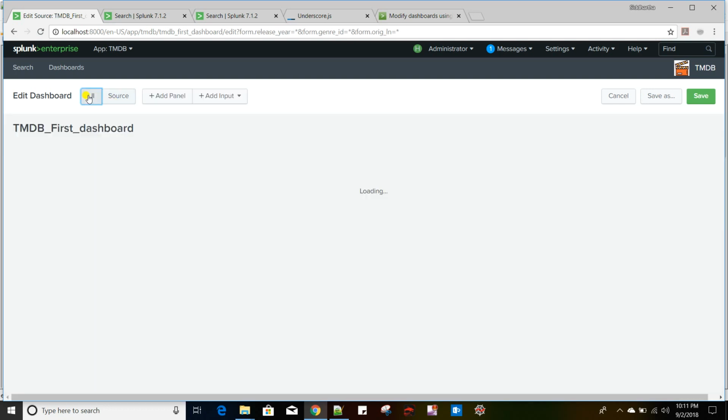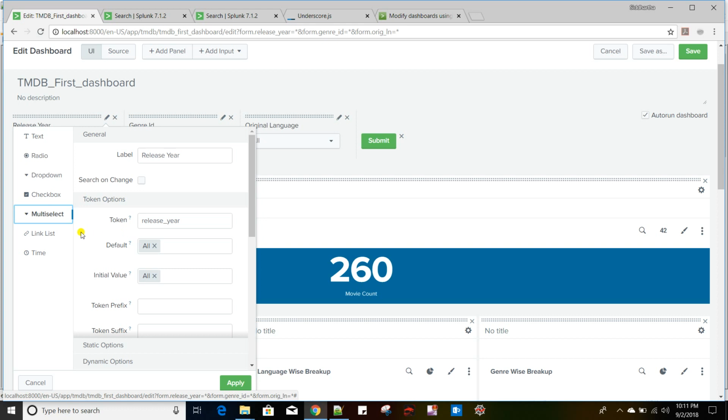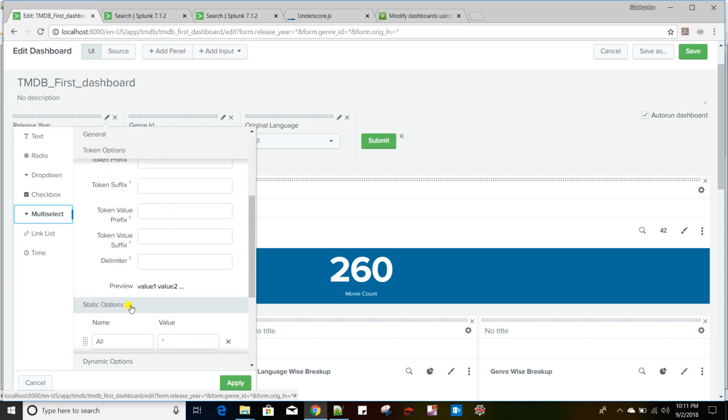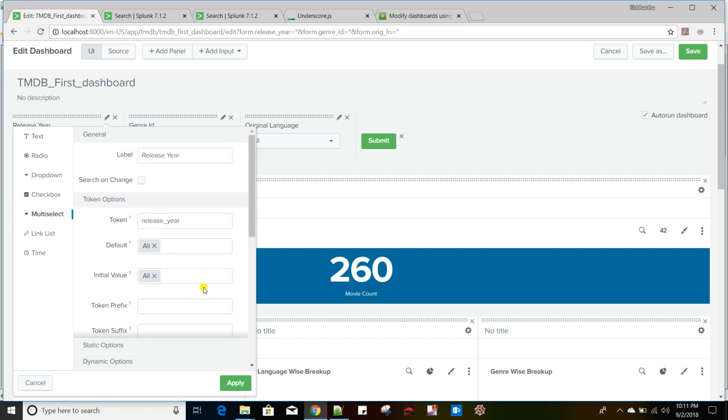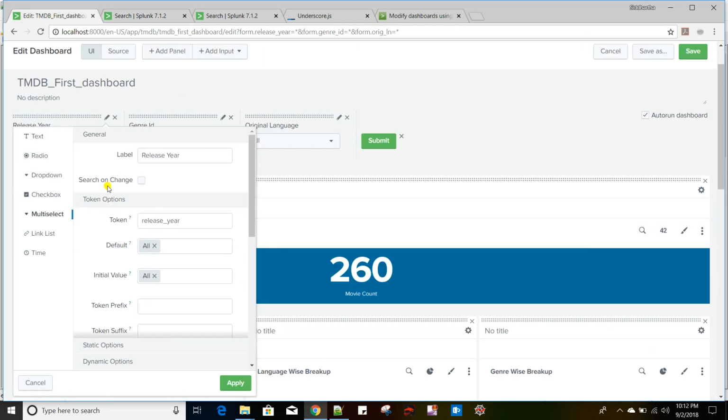So now I'm going to the UI, and I'm going to the edit multi-select option. Now you see here, there is a preview as well. These are the values you are choosing, because it is a multi-select, right? You can select more than one value from there. So we will construct this one first: release_year equals 2009 and release_year equals something else.